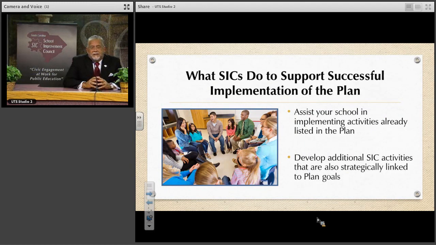Once the plan is completed, the SIC's job is to work in partnership with its school to make sure the plan is fully implemented. A good first step is for the SIC to sit down with the principal and review the activities listed in the plan to see where the SIC can help.